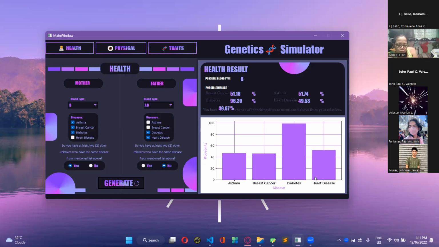Makikita niyo po dyan yung possibility. So, once na binago naman natin siya, for example, dinelete natin to, then when we generate ulit, bago yung graph, makikita natin since we removed asthma and breast cancer from both mother and father, makikita natin yung chance na ma-inherit ng bata yung disease. So now let's move on with our physical.